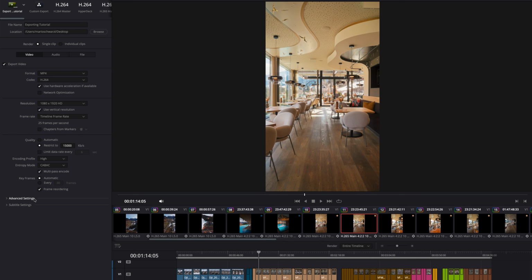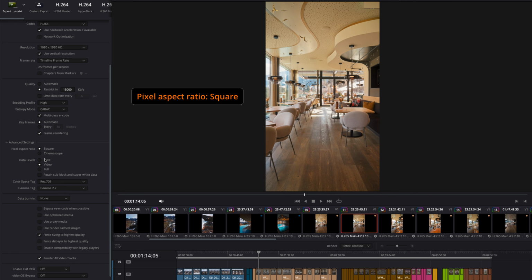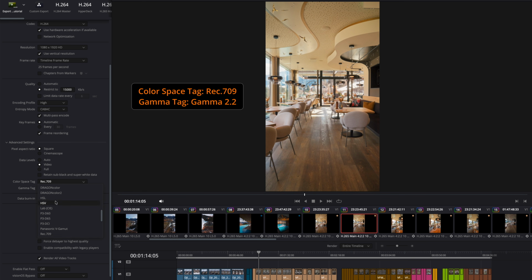Now let's move to the advanced settings. The pixel aspect ratio is set to square, which is the standard for 4K and UHD. The data levels are set to video. This setting ensures proper contrast and brightness levels for Instagram and TikTok. The color space tag is set to Rec 709 and the gamma tag is set to Gamma 2.2.